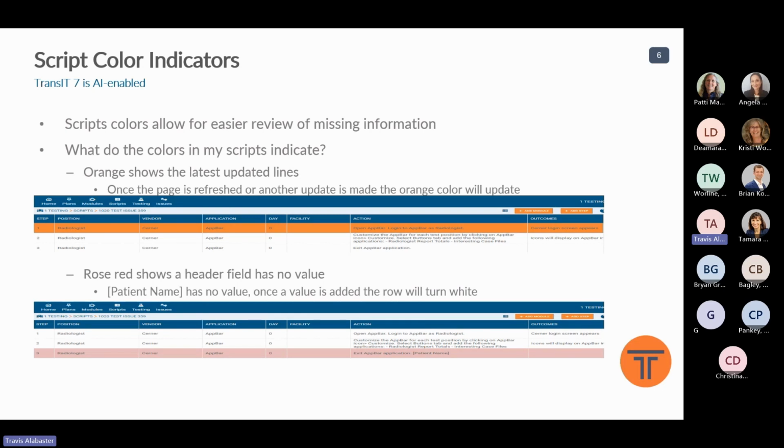The rose red color is really cool when you're reviewing your scripts. It'll tell you if you're missing a header detail or not.